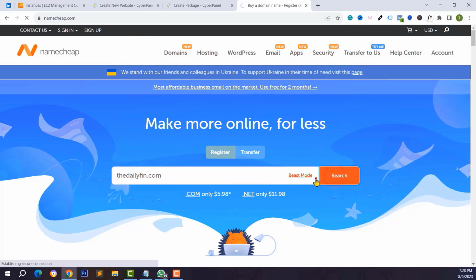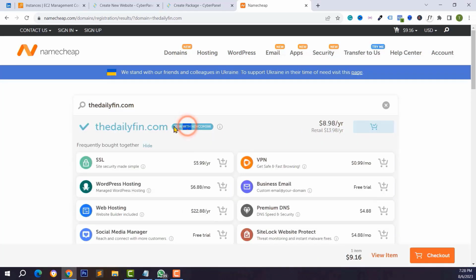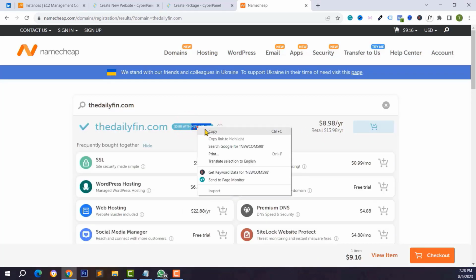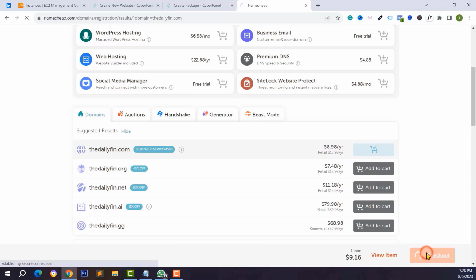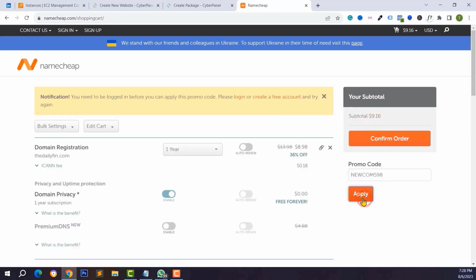Type your domain name and click on the search button, and as you can see, we have got this domain name, and this domain is available. Then click on this button, buy now, and you can use this coupon code to get a discount. Then click on checkout, then paste your coupon code over here, then click on apply.